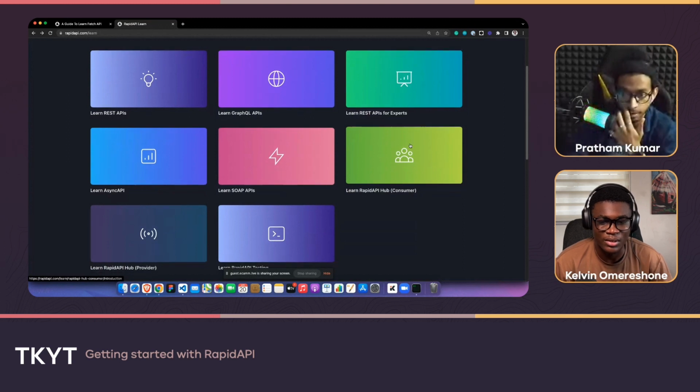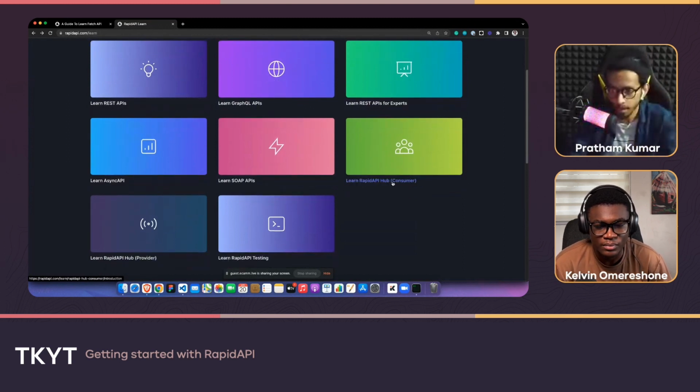Awesome. And for example, if you want to learn more about Rapid API Hub from a consumer perspective, we have a great lab for this one. And if you want to publish your API on Rapid API Hub, then you can go through this particular lab, which is Learn Rapid API Hub from a provider perspective. So yeah, that's pretty much it from my side.